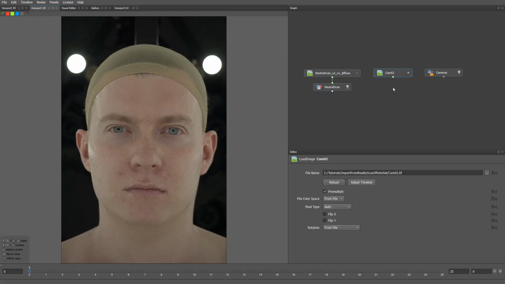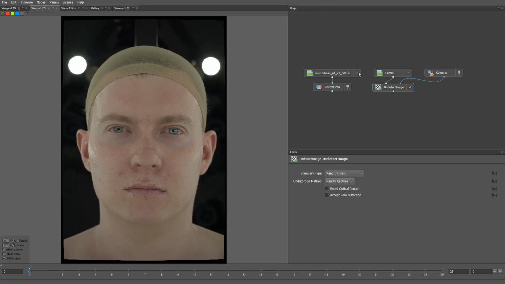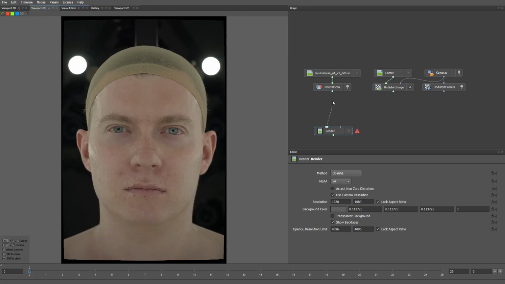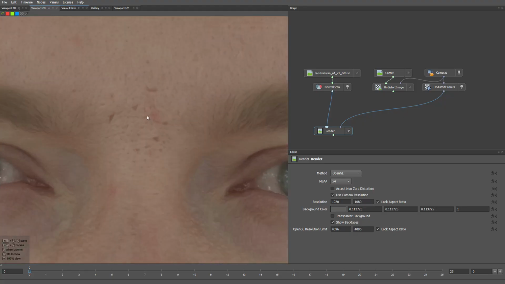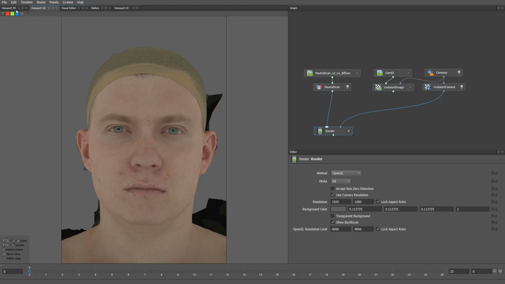For the photo, we add the Undistort image node. Image goes left, camera goes right. This is the photo with distortion, and here's how it looks after correction. Then, we need to use the Undistort camera node. Now let's compare the model with the images. For that, we'll add the render node. I'll connect the model, then the camera. I'll switch between the original image and the render to see the result. Let's double check and look closer. The alignment looks good, so we can switch back to the 3D viewport and continue.